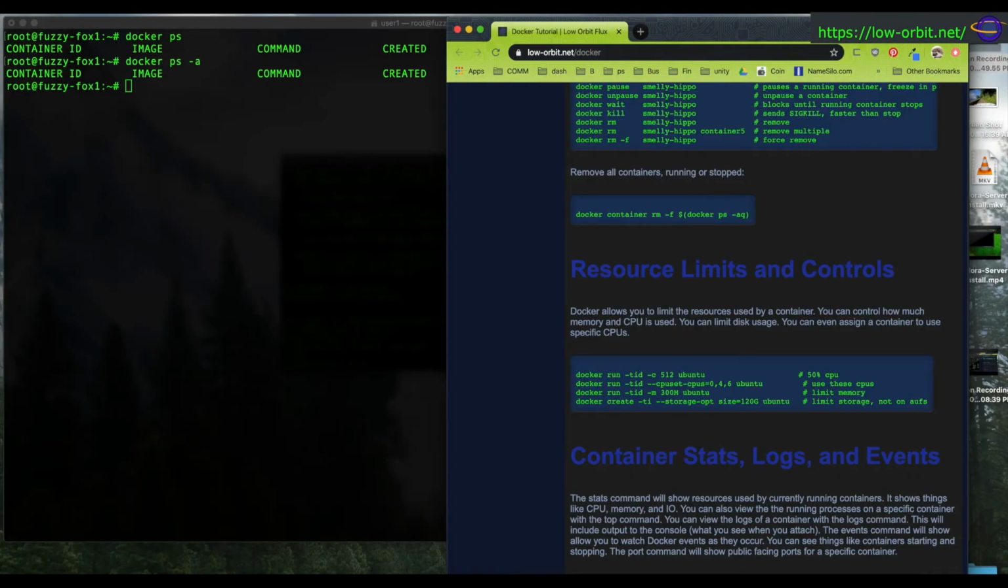Resource limits and controls. Docker lets you limit resources, basically your CPU, memory and things like that, on a per container basis. So this is actually going to be pretty important if you're running things in production. We're going to cover this briefly here. We're not going to get into too much detail.